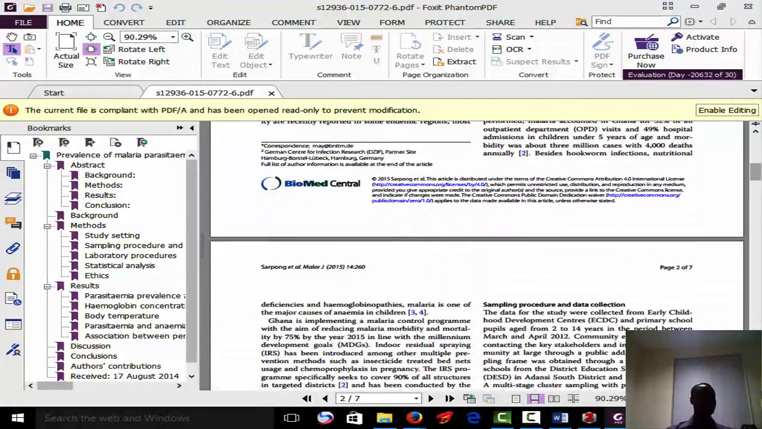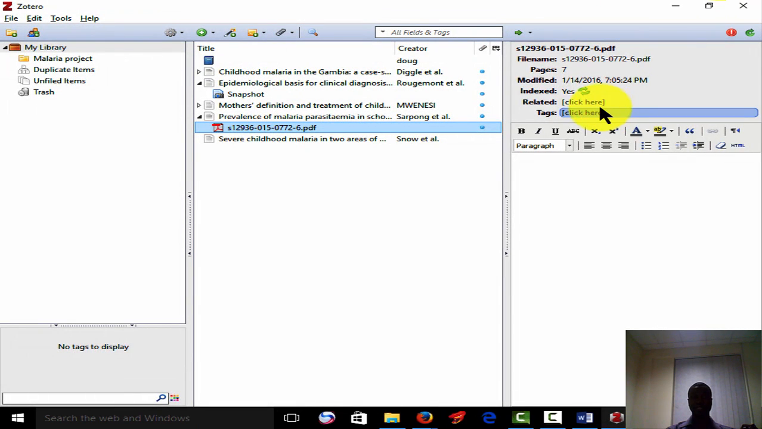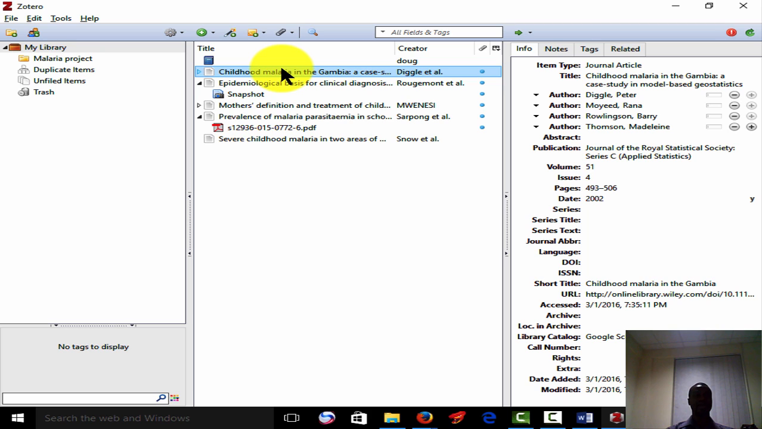All right. So can you make notes, annotations, and other things? Yes, you can do that. You can do that from the Zotero pane. Assuming you click on a particular article, you have the notes, tags, and related articles there. So you can make your notes there.